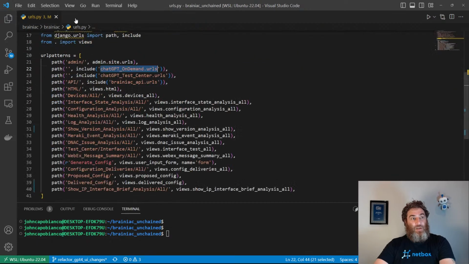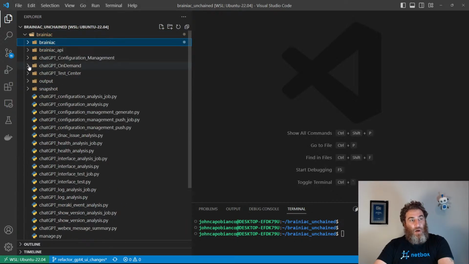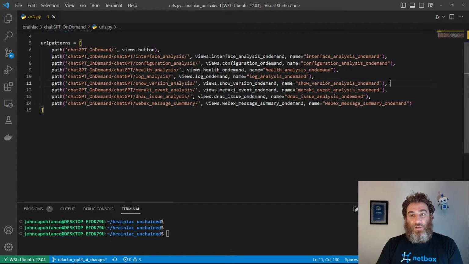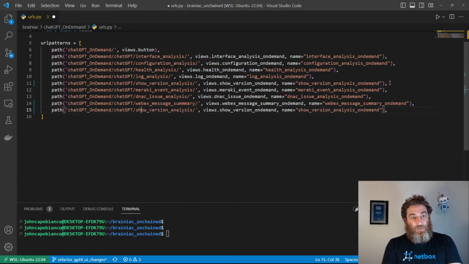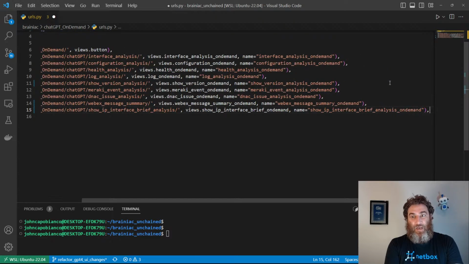All right, let's keep going on to our next set of views and URLs, which is not in Brainiac. We're all done with these files here. We need to move into our on-demand center and make our URL and our view that actually runs our Python code. So this is the on-demand. This is what will respond to the button push, right? So this is going to be show IP interface brief analysis, show IP interface brief on demand, show IP interface brief analysis on demand.